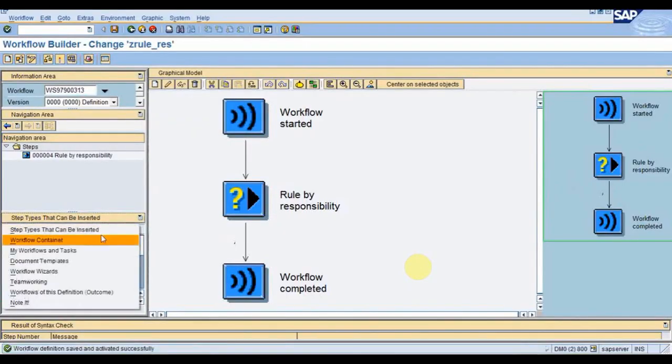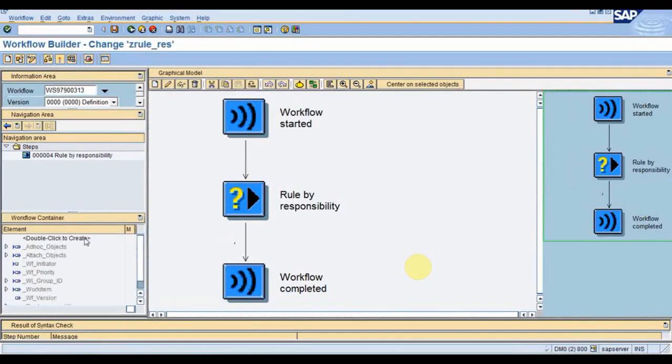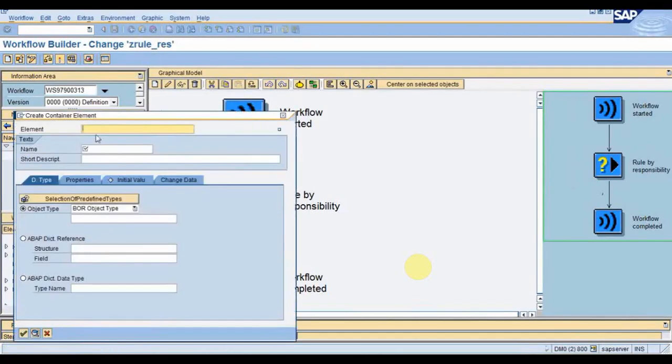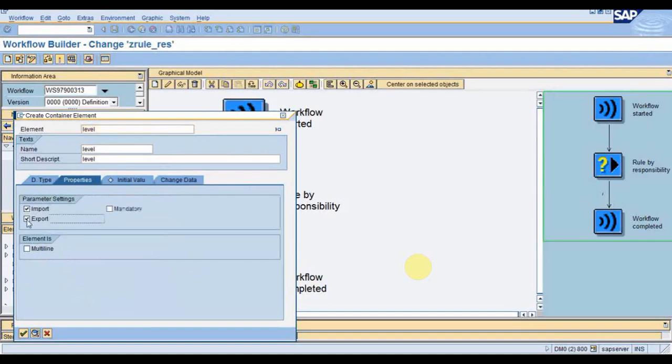Now first we will have to create one variable called level, because we will be exporting, means passing the value of this level to the rule. Then only that rule will determine the user IDs based on this level. So we need this level container element in the workflow container. Make it as with import export. Now click on enter.